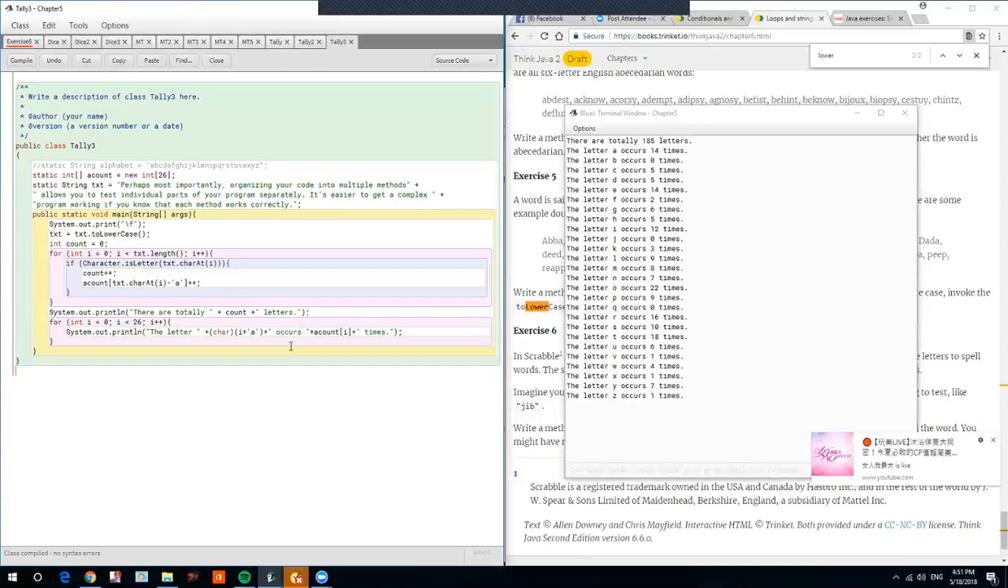Wait, so for the first line, is it like counting, it gives a thing to count the alphabet? Like, the first line, static int, double bracket, that declares an array, right? Yeah. And that array has 26 elements. And it starts from count 0 to count 25, right? And each one is initialized to have 0 in there. Okay, that's good. How about the second line? That one tells you what the text is. Yeah, that one tells you what the text is.